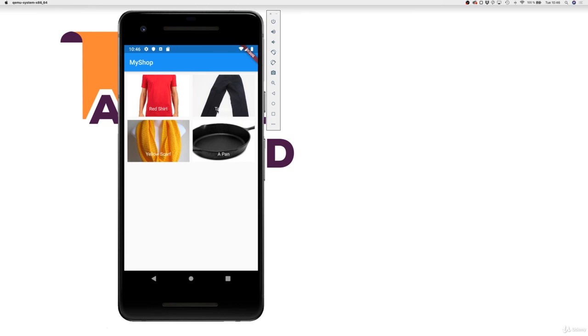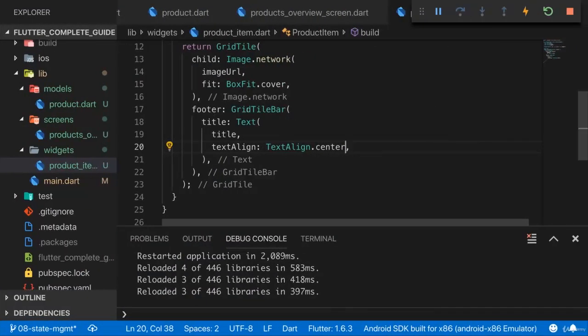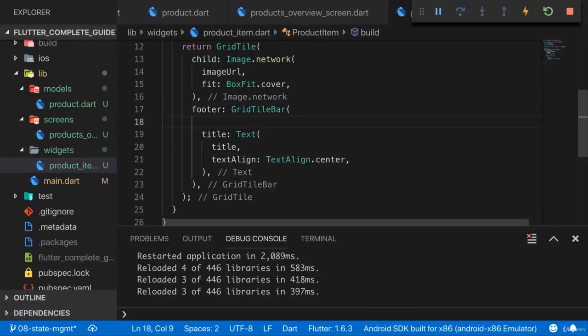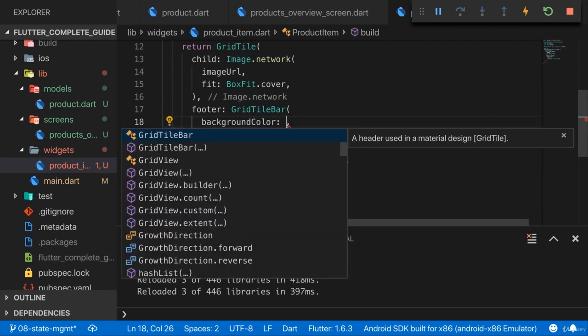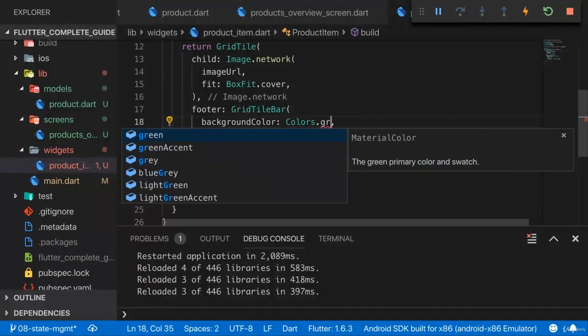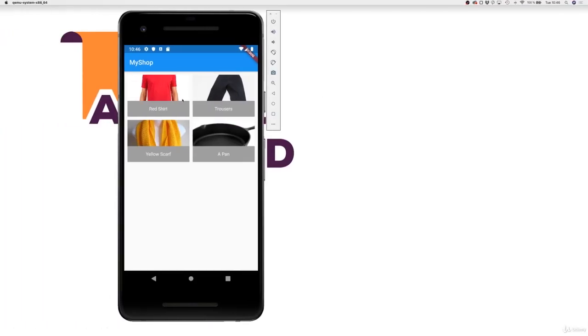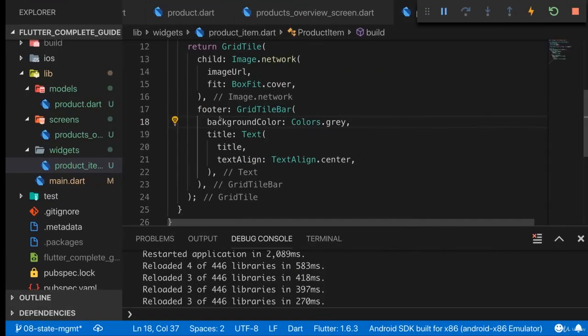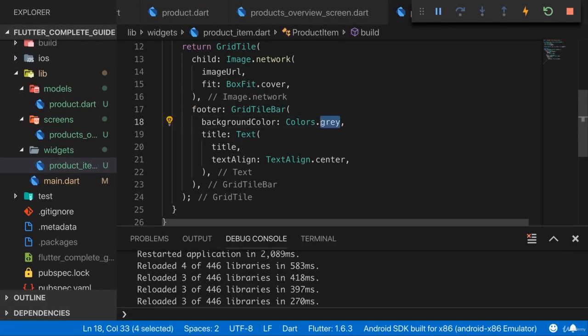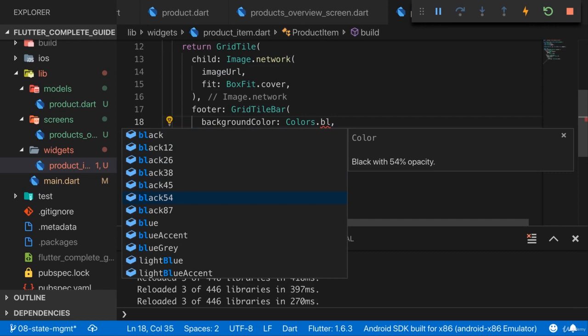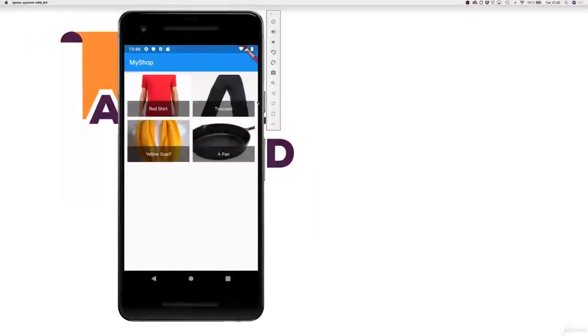Now, of course, for example, here for the trousers, this title is a bit hard to read. And therefore, the good thing is that on the grid tile bar, we can also set a background color. Now here, let's try Colors.grey as a hard-coded color. And we could work with something like this, but I'd rather have a color which has some opacity to it. For that, we can, of course, use something like black54, which is a black color that is a bit opaque where you can still see the image. And I think that looks a bit nicer, so I'll go with that. So with that, we now have the title, and we can also read the title.